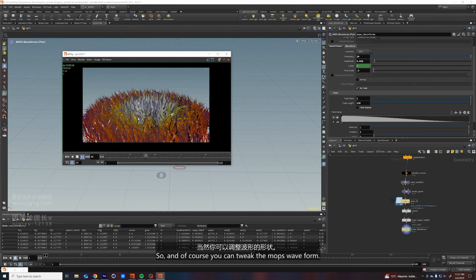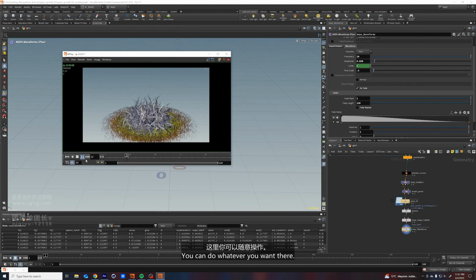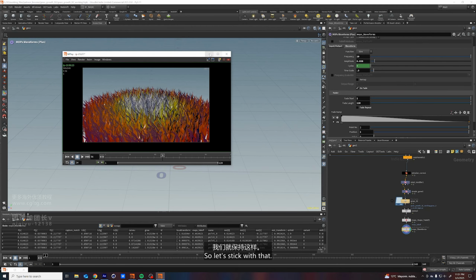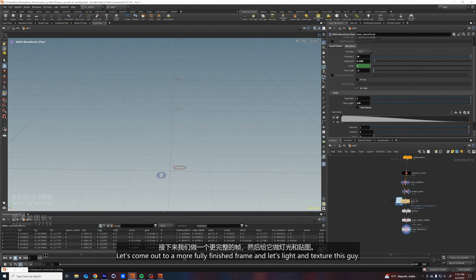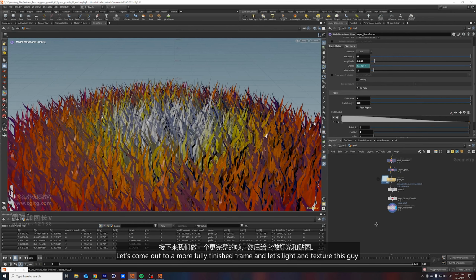And of course you can tweak the MOPS waveform. You can make the amplitude higher. You can do whatever you want there. So, okay, cool. Let's stick with that. Let's come out to a more fully finished frame, and let's light and texture this guy.